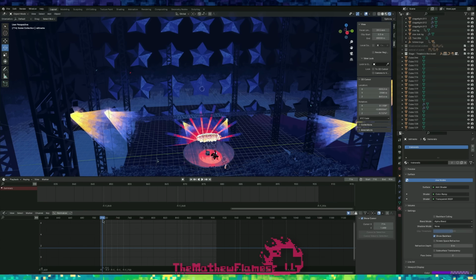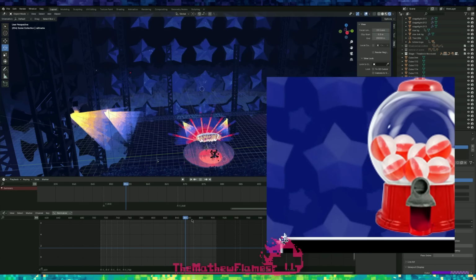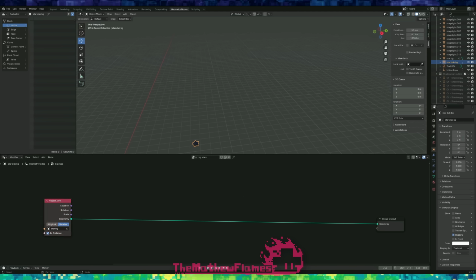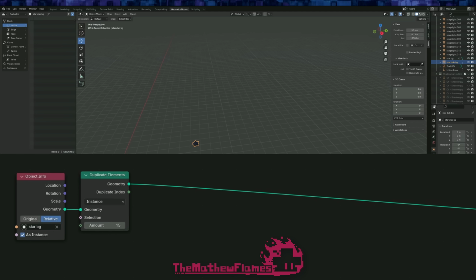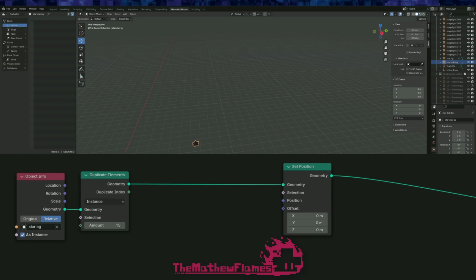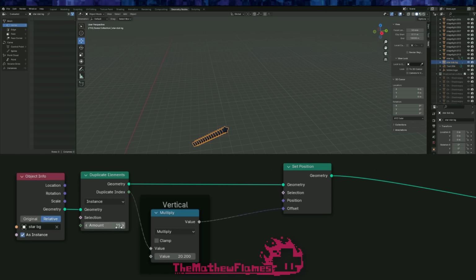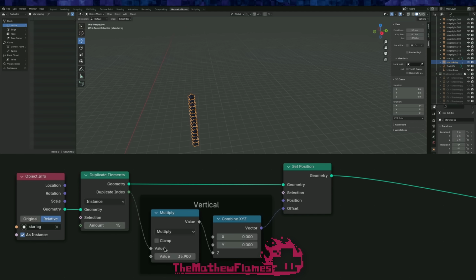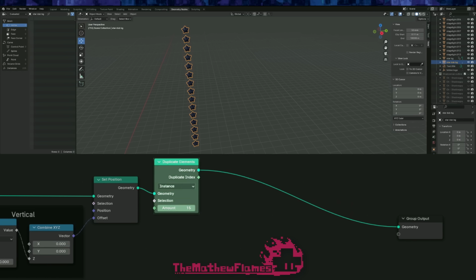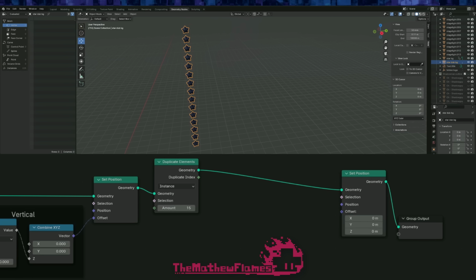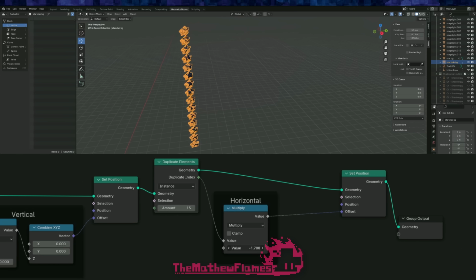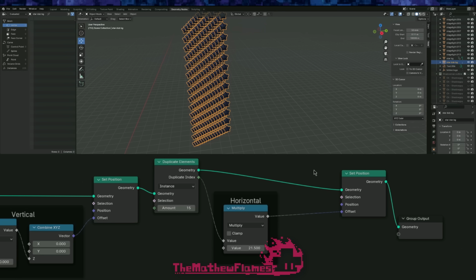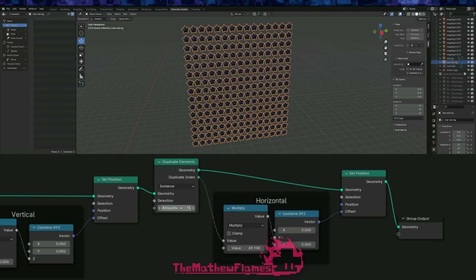Now you can see the stars in the background that are kind of similar to the original game as well. So add the object info and connect that to the duplicate elements, and then add the set position. Now add the math node so you can control the distance, and then add the combine X, Y, Z so you can put the vertical position. Now you can repeat the same process. Add a duplicate element, set position, and this time it's horizontal. So same thing, just in a different position. Now there we go. Now you have layers of stars.